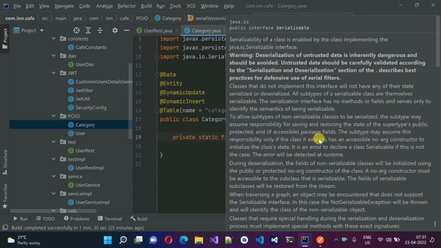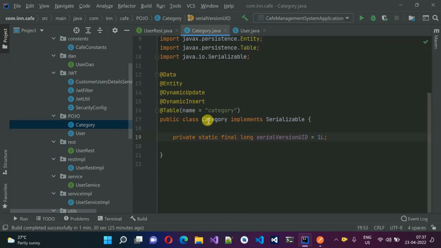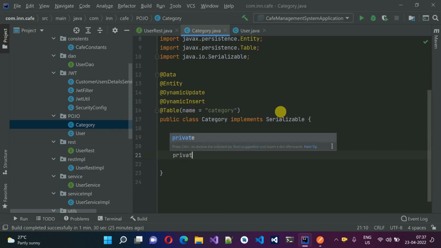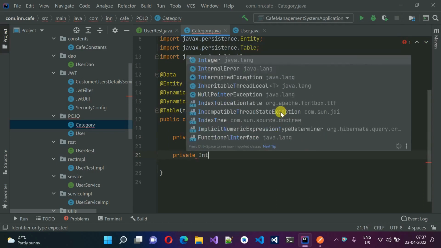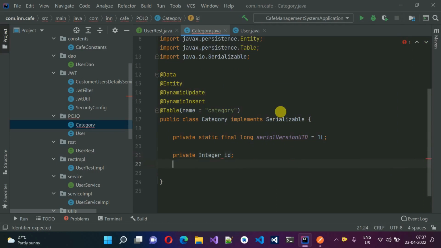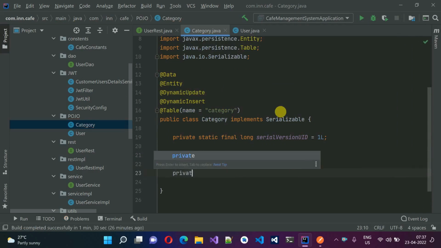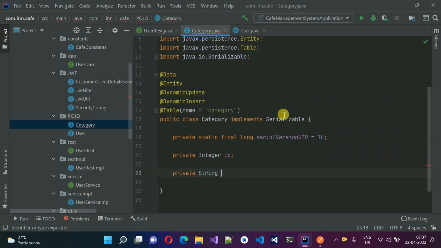After this, we need only two columns over here. First is the ID, and the second is the category name. So I'm going to create one variable for that: private integer type ID, and the second column will be private String name.